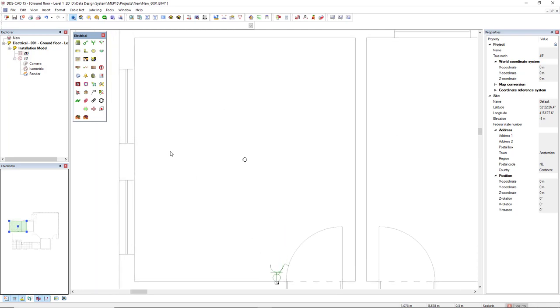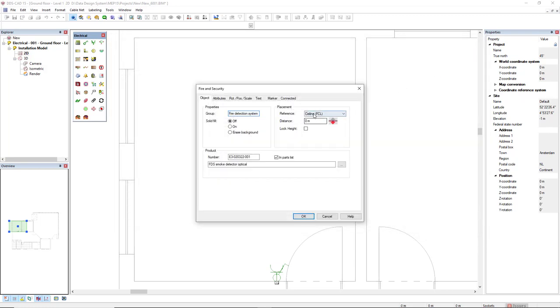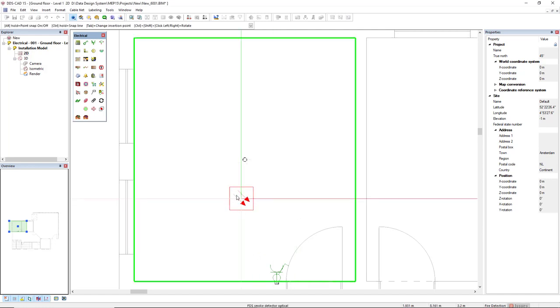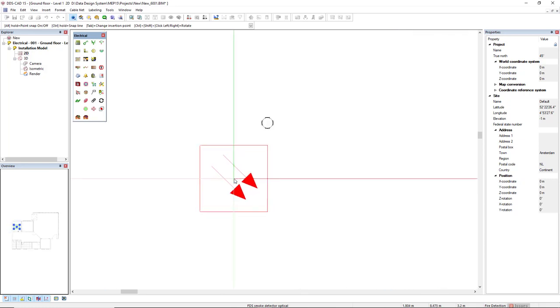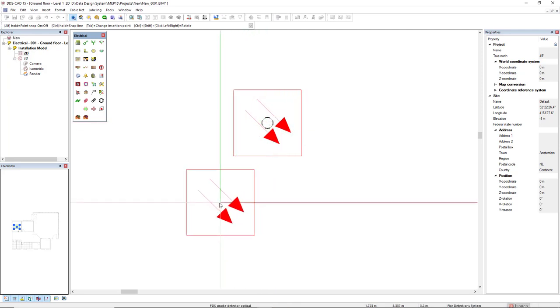Next, let's insert a fire and security product. In this case, I'll insert a smoke detector optical. I'll click OK. As we can see, it has the reference as ceiling without a distance. So click OK, and I already have a junction box in the ceiling as well, and it will be connected at the same height of the junction box, okay?